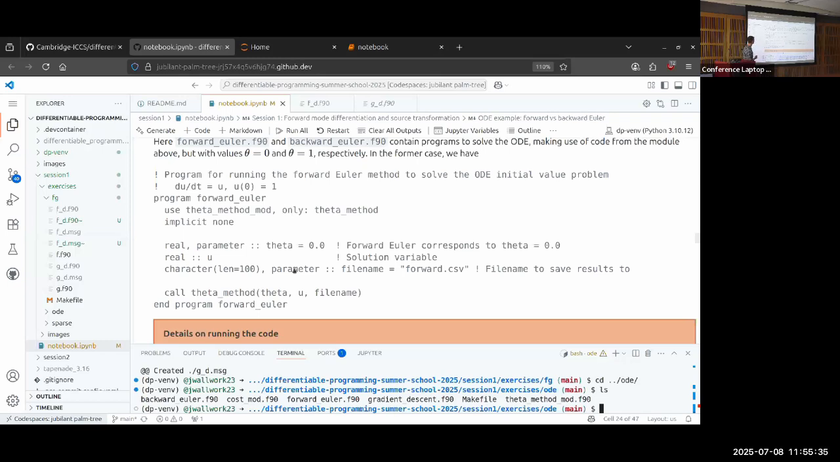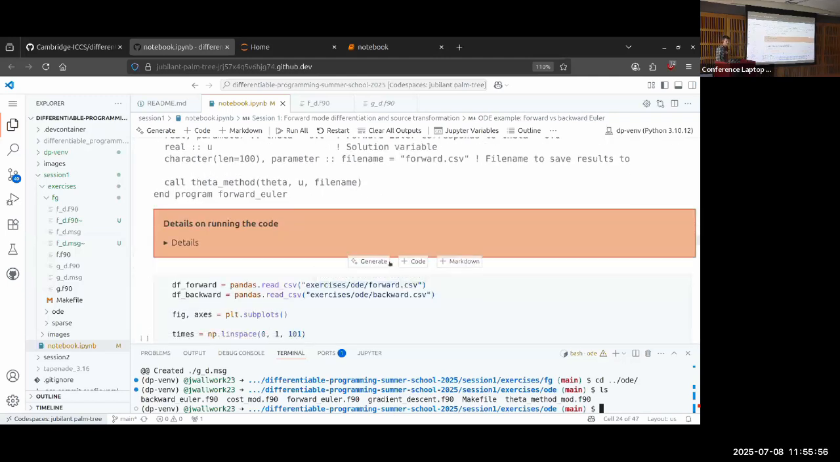Implicit none, you can ask someone later. Then here we have some parameters. So theta equals 0, u is going to be the solution, and then we've got the name of a file that's getting passed into this theta method. So hopefully it's not too confusing. It's a simple program that's going to run this theta method for a particular value.